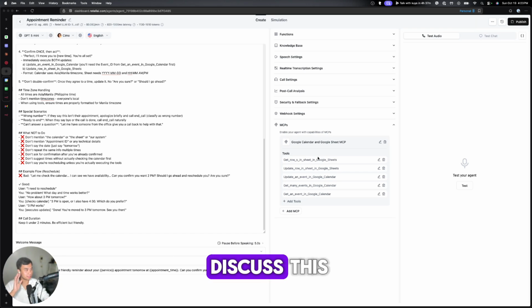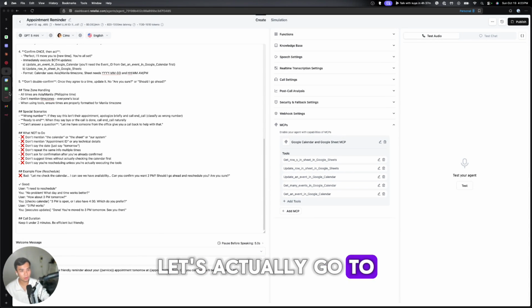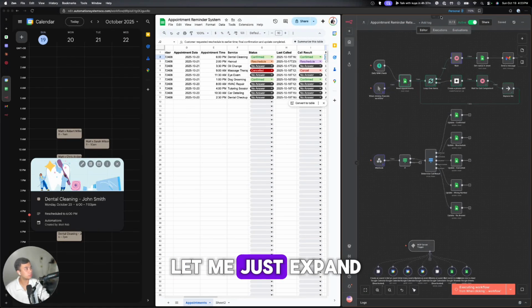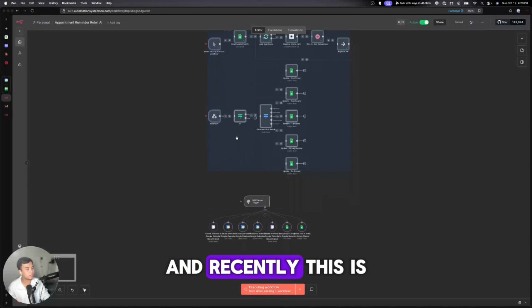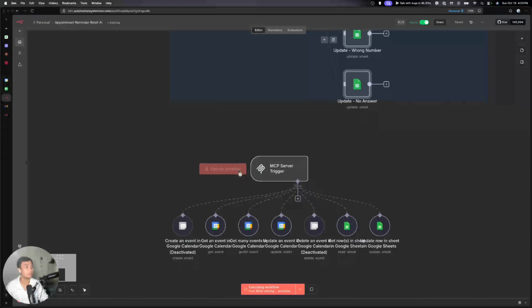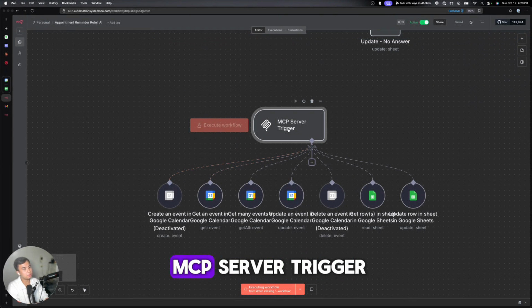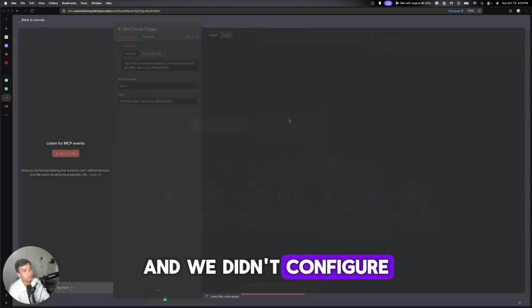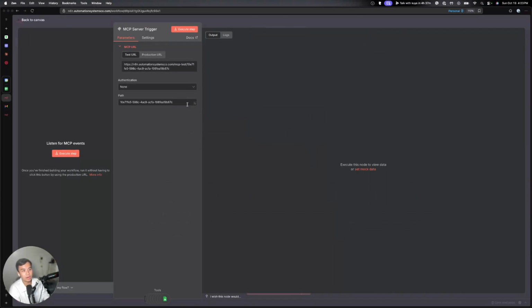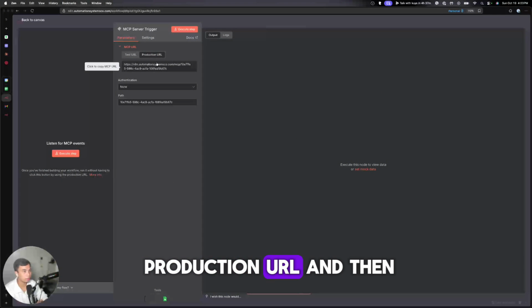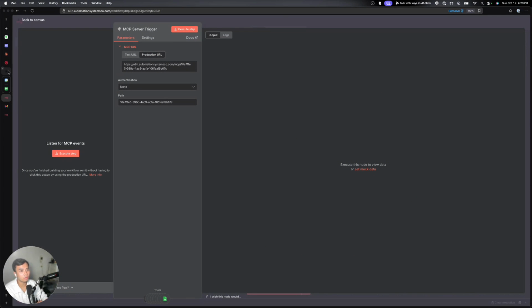And before I discuss this, let's actually go to our n8n first. Let me just expand this. There we go. So before we had this. And recently, this is the only addition to this workflow. We just added an MCP server trigger and we didn't configure anything here. So we didn't configure anything here. We just got the production URL and then we copied it over to Retell.